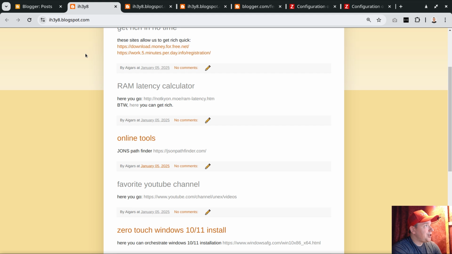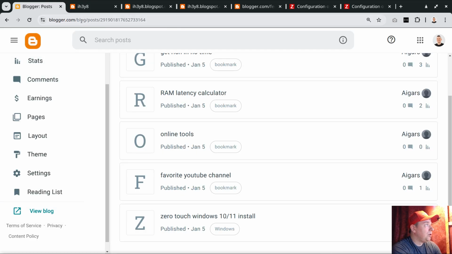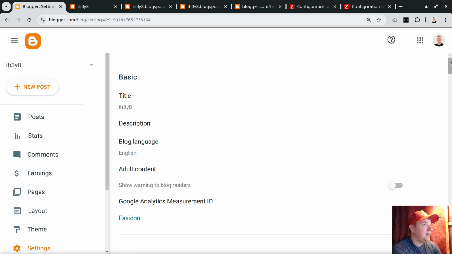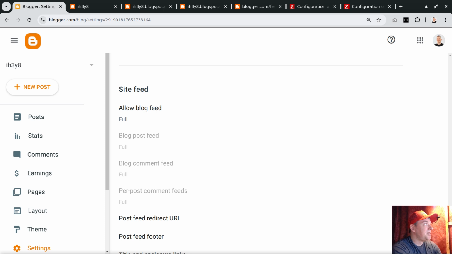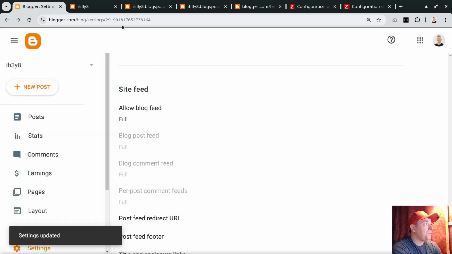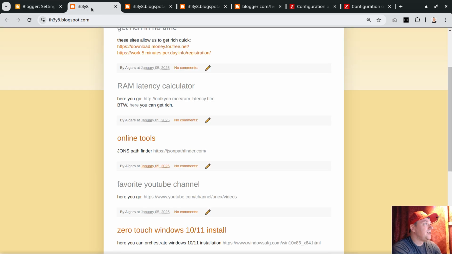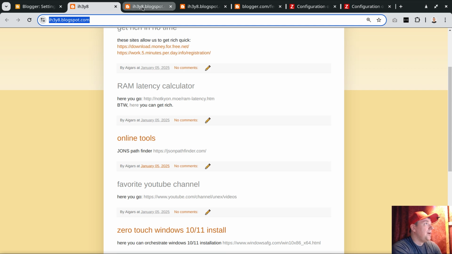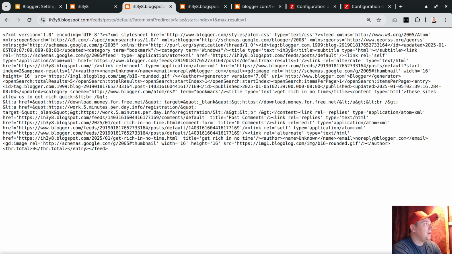In order for this functionality to work, inside this Blogger control panel we need to visit settings, scroll to the very bottom, and there is the site feed, and allow full feed to be hosted over the web. Once this is enabled, what is this feed? The address of the blog is ih3y8.blogspot.com.